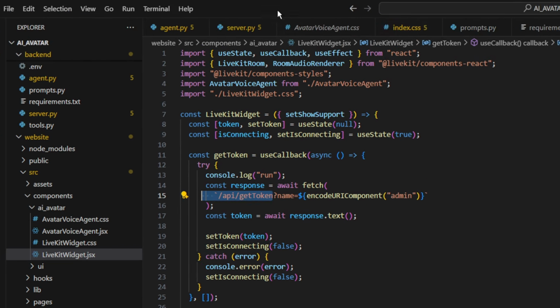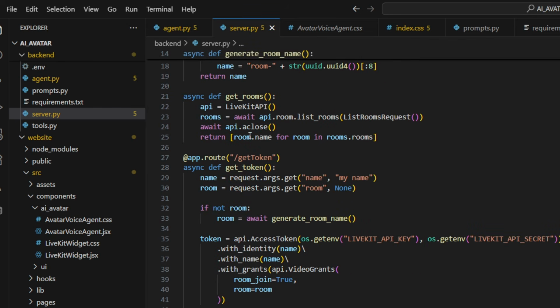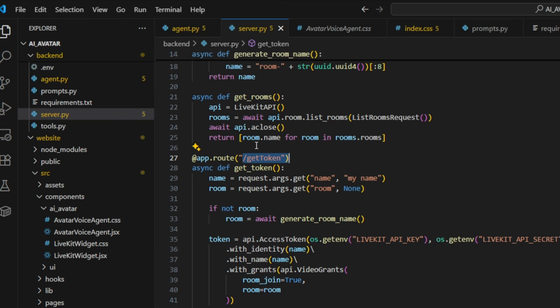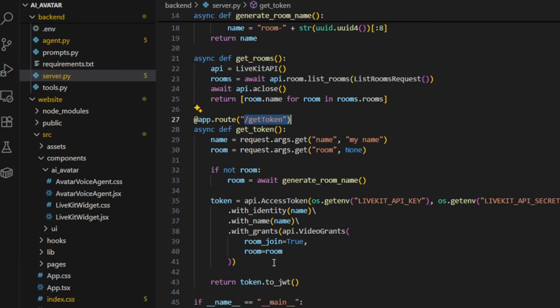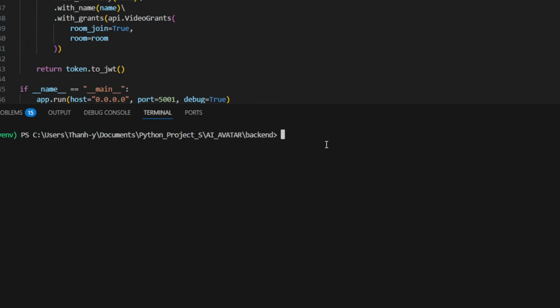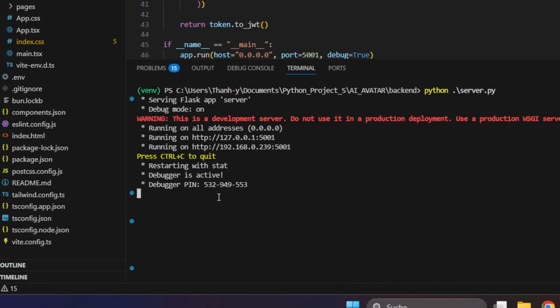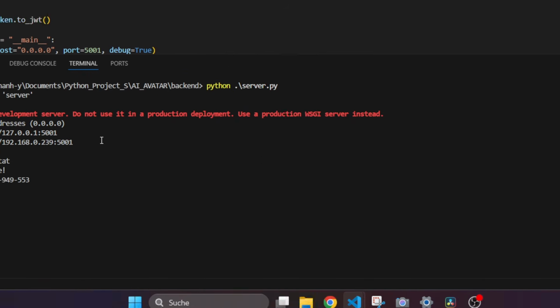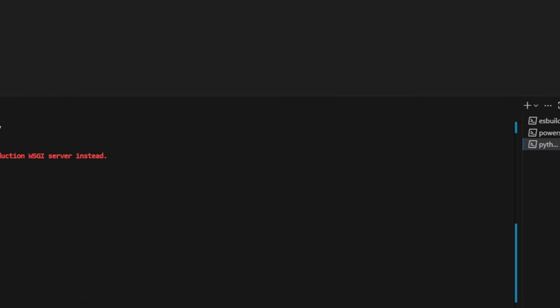And if you remember correctly, here we have this endpoint called get token. It will route this to the server and then connect to this endpoint, and then we get our token. Okay, so now we have to start the server. So I can type in python server, and this should now work. Right, so the server is up and running. And then I also have to start our agent again.